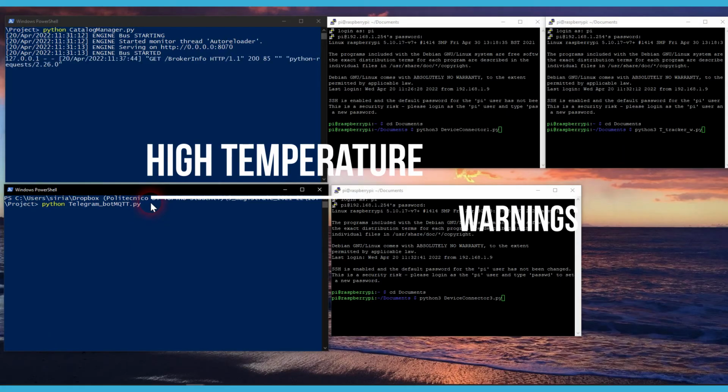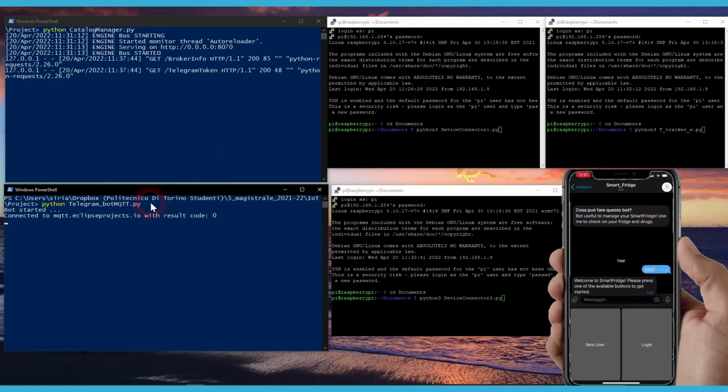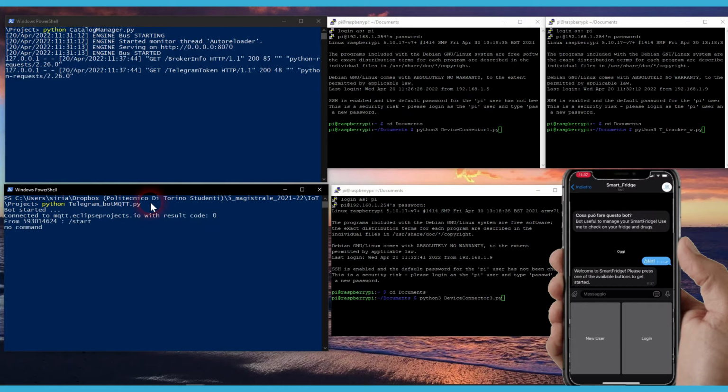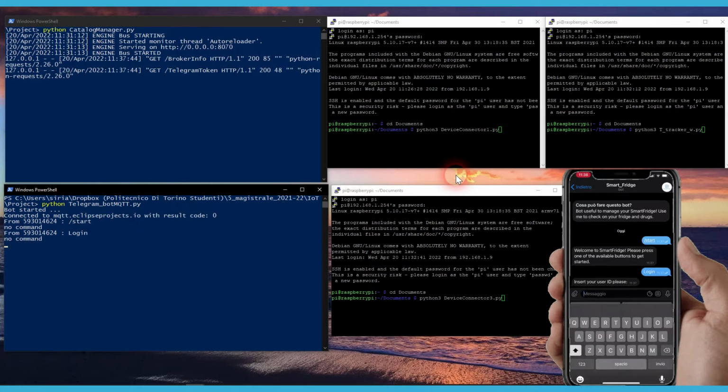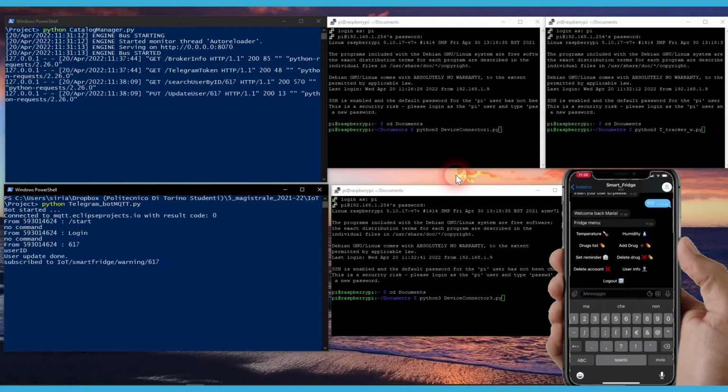To provide an example, a high temperature has been simulated. In this case, also the Telegram bot microservice is shown. When the user logs in by inserting their ID, the bot does a GET request looking for that user's information. It then performs a put request to update the user's chat ID. Now, the service is up and running.